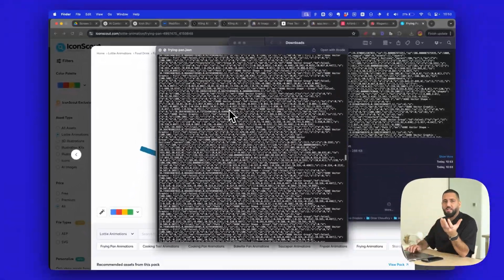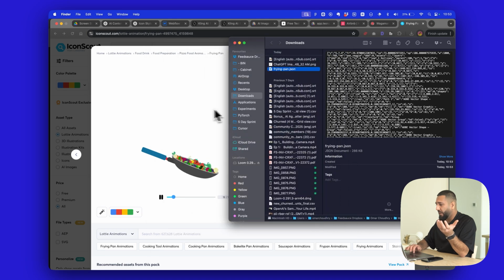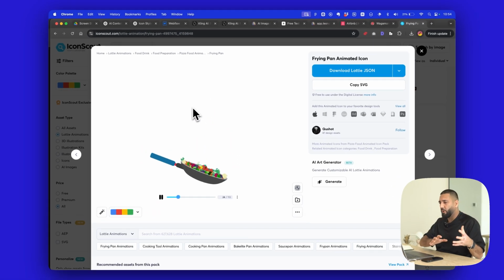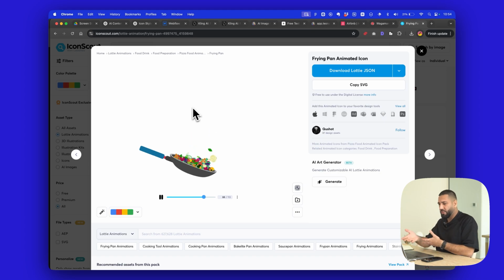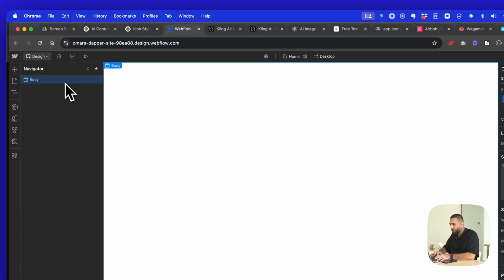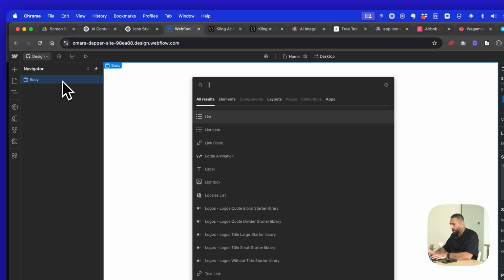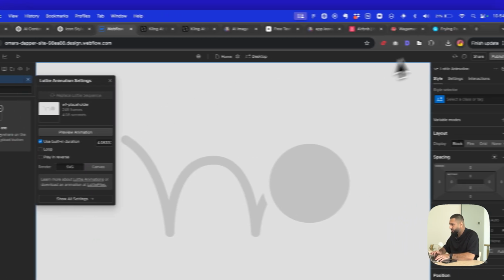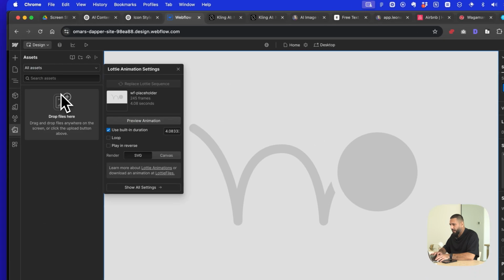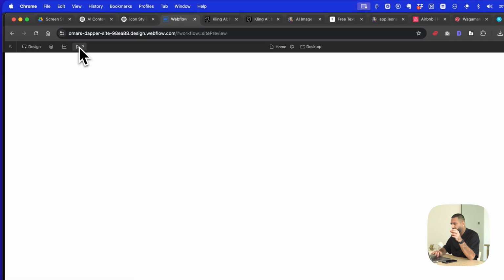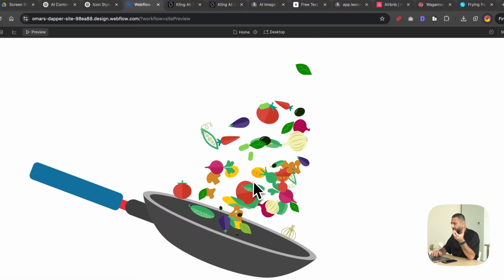But code obviously renders pretty quick on a website, better than an image. So you can paste that into your Webflow project, your website, and it can just display this animation for you by default. Just to give you an example, if I went to my Webflow project, press Command K, Lottie animation, I say replace Lottie sequence, and I drop in that frying pan example I got from IconScout. This is just to emulate what I'm trying to create by myself. You can see here on my website, I can have that type of animation.